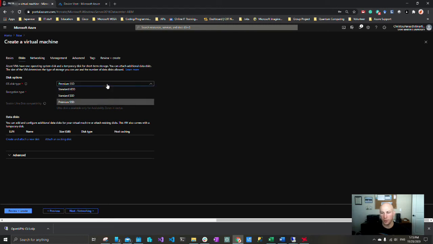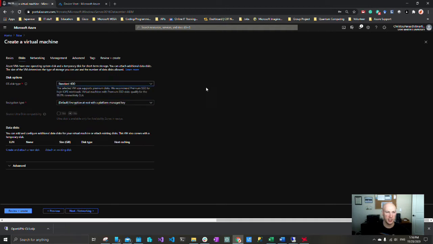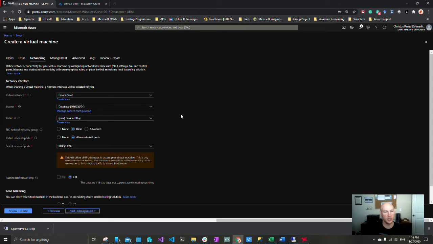So if you're in a production environment where you're relying on traffic to your web servers to always be there and those VMs to always be up, you're going to want to choose stuff that has somewhat of an agreement that Microsoft provides you that those will always be up. But for this, I'm just going to go with the standard HDD. It's cheaper, and I'm not worried about this because this is not a production web platform. And then we'll go ahead and go with the default encryption type and move on to network.